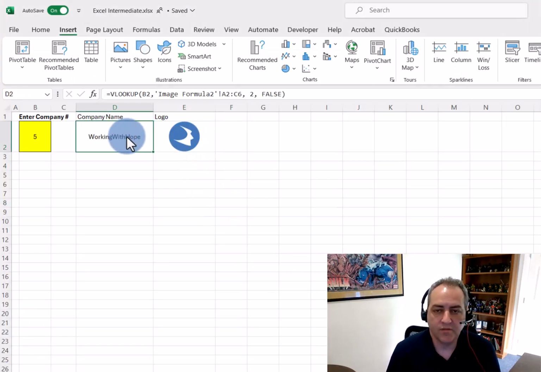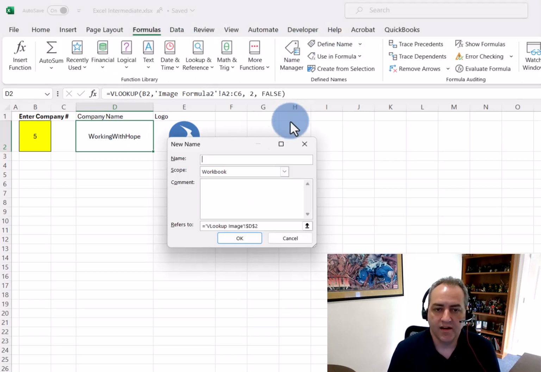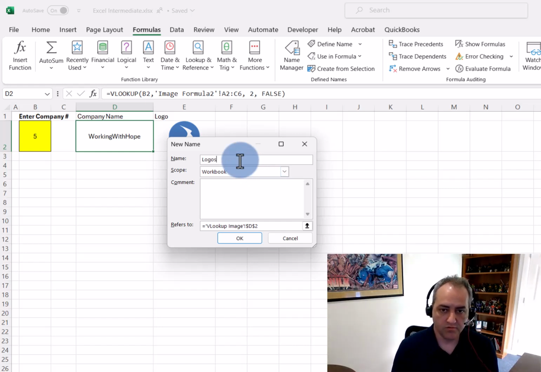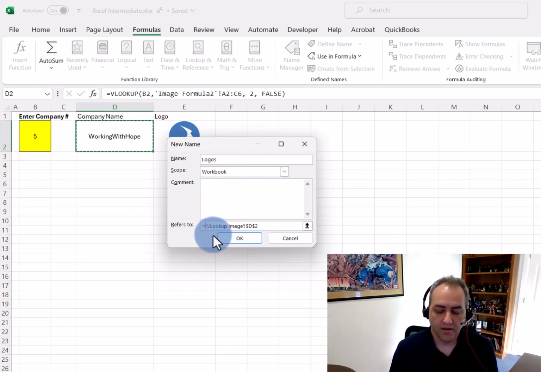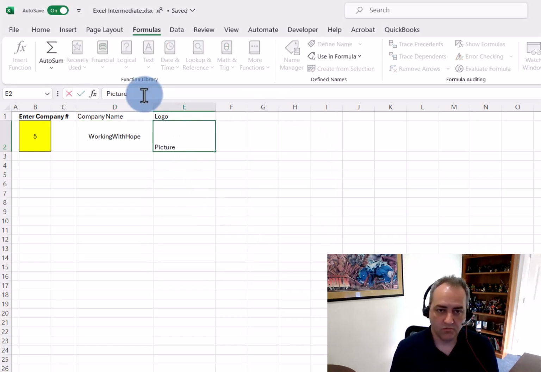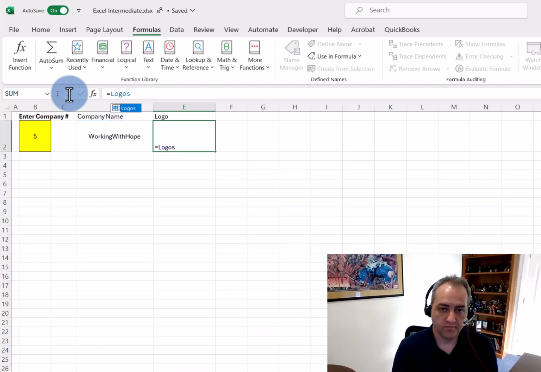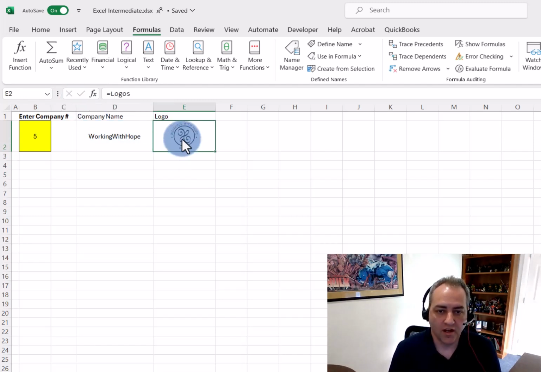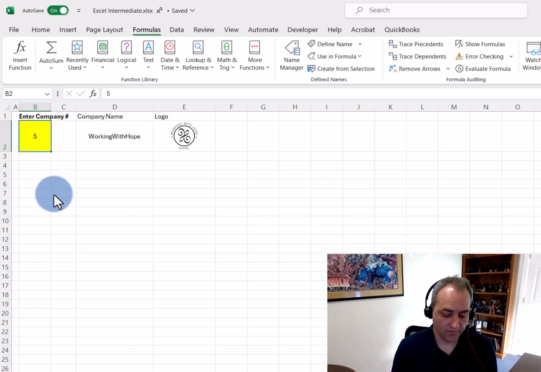And then just like we did previously, we're going to come over here to formulas, define a name, and we're going to put in here logos this time. And we're going to put in INDIRECT, parenthesis, close our parenthesis. And we're going to come here and we're going to make this equal to logos. And as you can see, it changed immediately from Braintek to working with Hope. And if we continue on, it will show us the logo for each one of those based off of our VLOOKUP table. Pretty cool, huh?